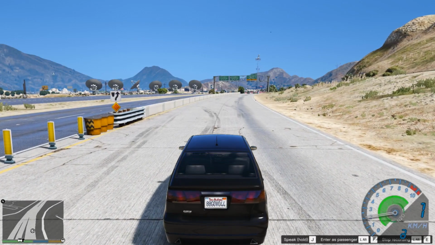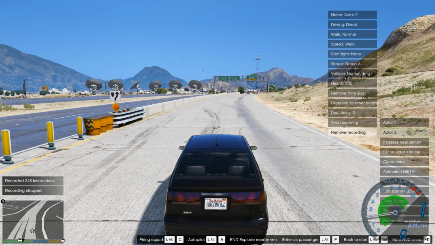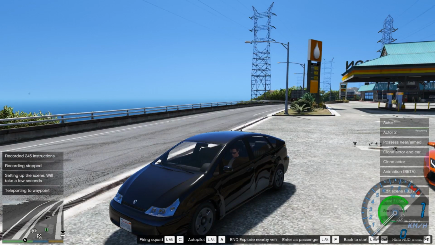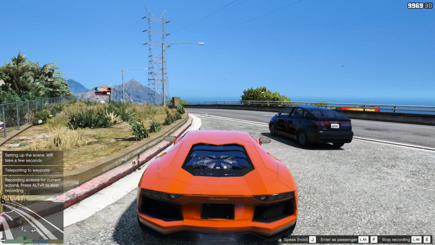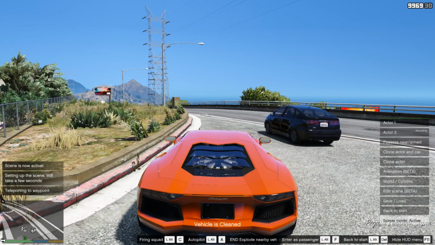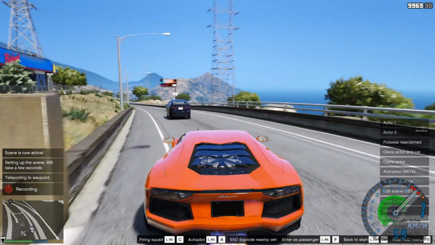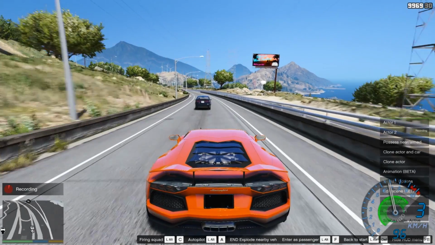Once you're done and you're happy with your scene, stop the recording of the scene and then go back to start. Select your subject car. You are going to drive the subject car. Make the scene mode active. Before you start recording with the Rockstar editor, be sure to clean and to fix your car. Otherwise you may get some dirt or some scratches on your car, which is not something that you want.